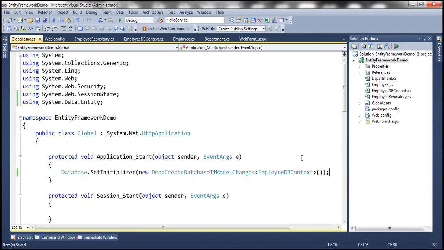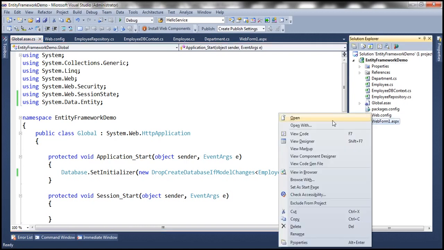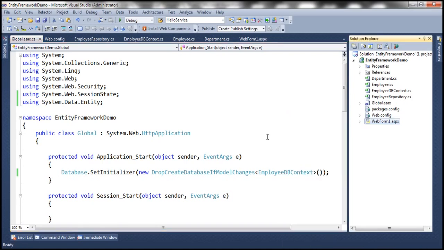Alright, so we are basically telling the Entity Framework, if you detect the model change, then go ahead, drop the database and recreate it. Okay, so let's view the web form in a browser window and see if that's what is going to happen. So now it's going to drop the database and then recreate it. Why? Because the model has changed since the database was created.